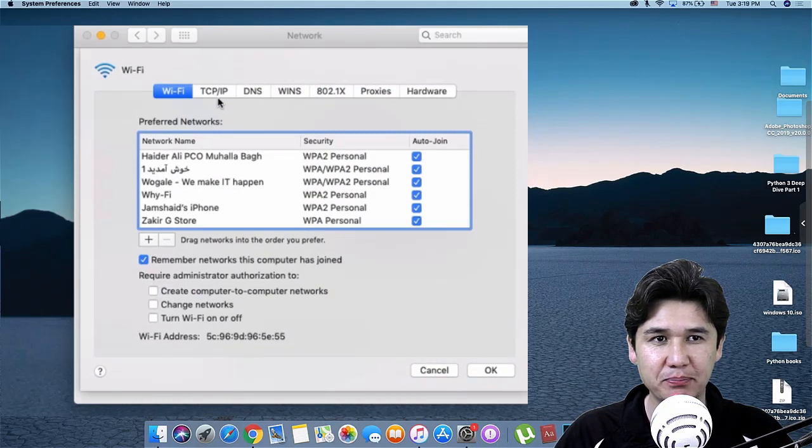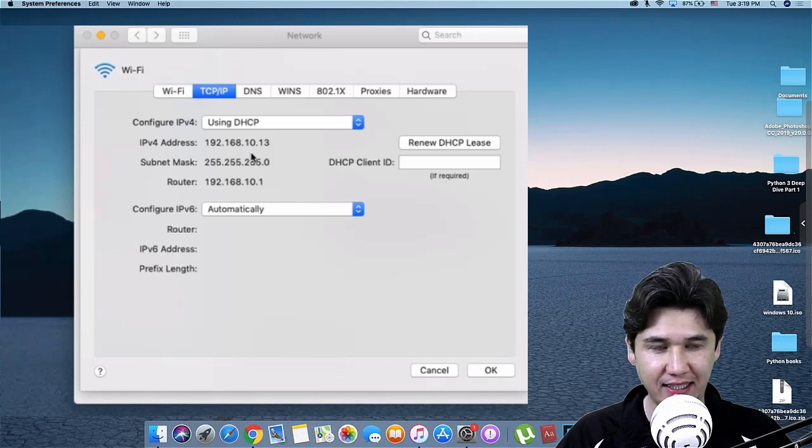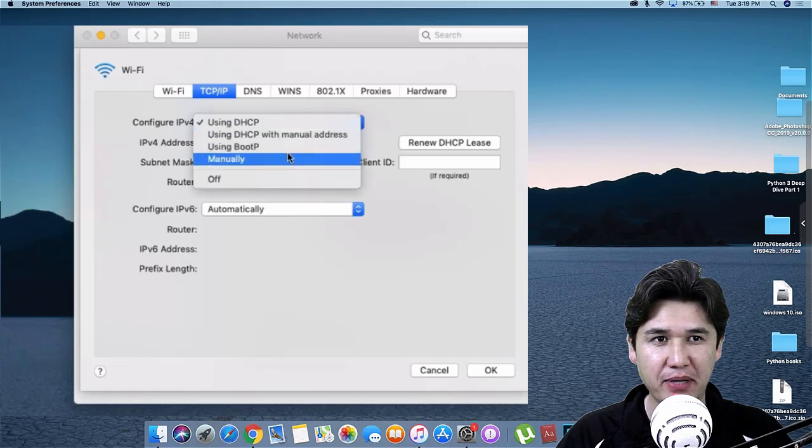What you are going to do is come to Advanced, and in Advanced you have different options, but you are going to go to TCP/IP and change the Configure IPv4 setting, and you can already see your IP address here, 192.168.10.13. Why are you going to change it? You know that if you are blocked from your network, then you can change your IP address. Now change that to the manual setting.